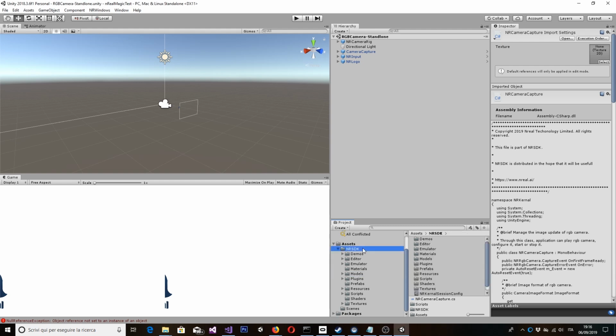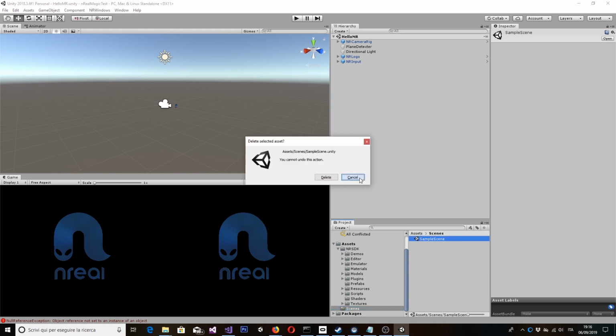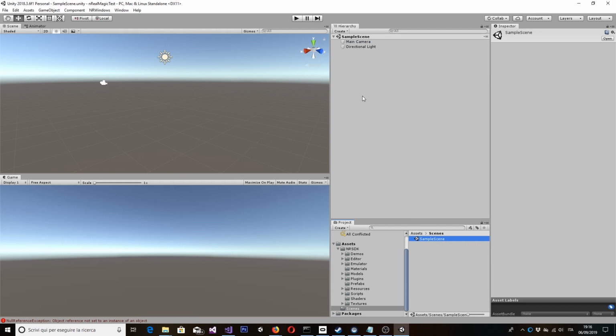So how to get started? Well, you can start, for instance, by examining the Hello MR scene, and we're going to create something similar. But yeah, I will show you what we're going to do. So let's go to Scene and SampleScene, because Unity has created a sample scene for us.